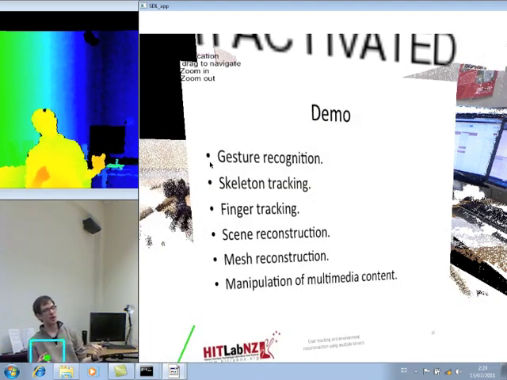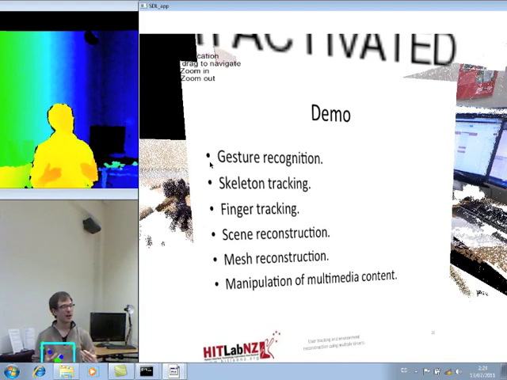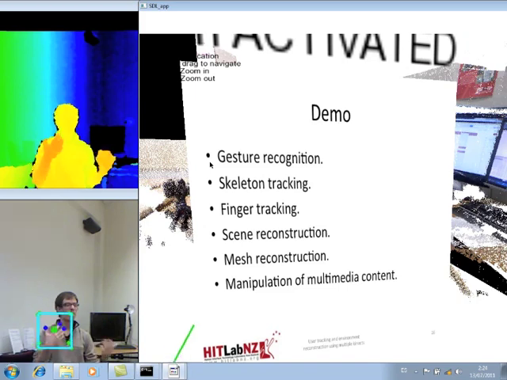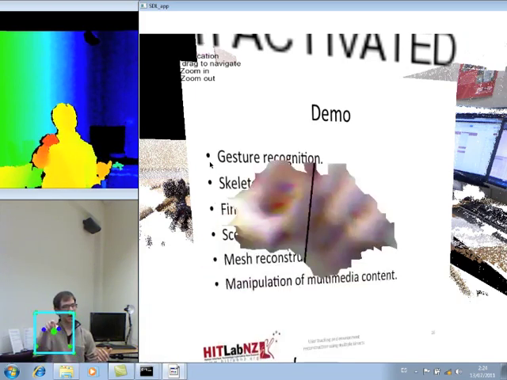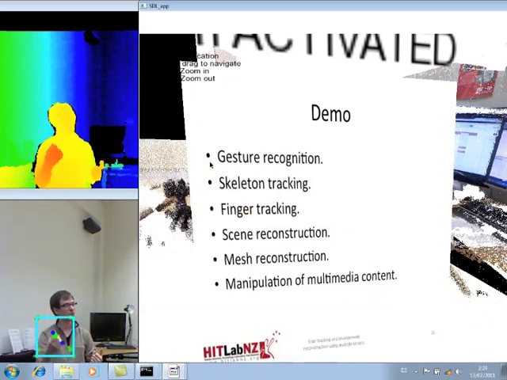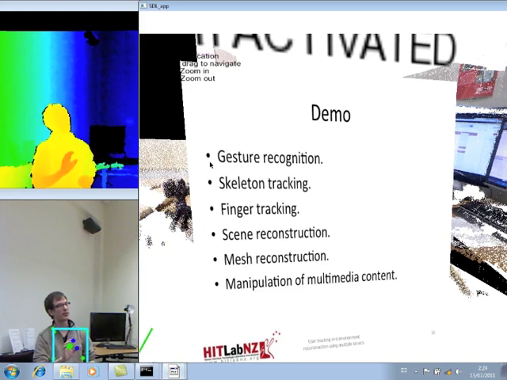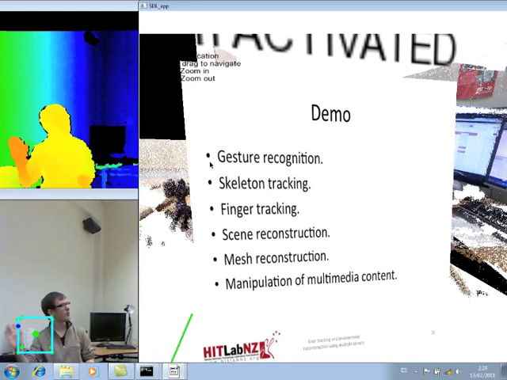And this is the demo I developed. I wanted to show everything I experimented with the Kinect in the presentation. Basically, when I'm doing a presentation, I make use of all these points. For example, I use gesture recognition: when I want to move a slide forward or backwards, I swipe right and swipe left.